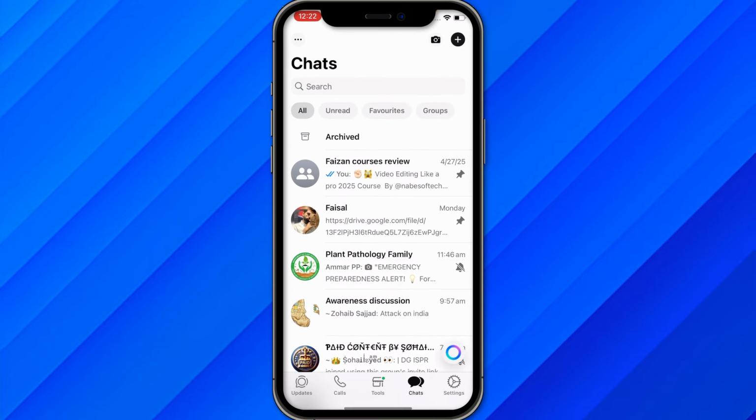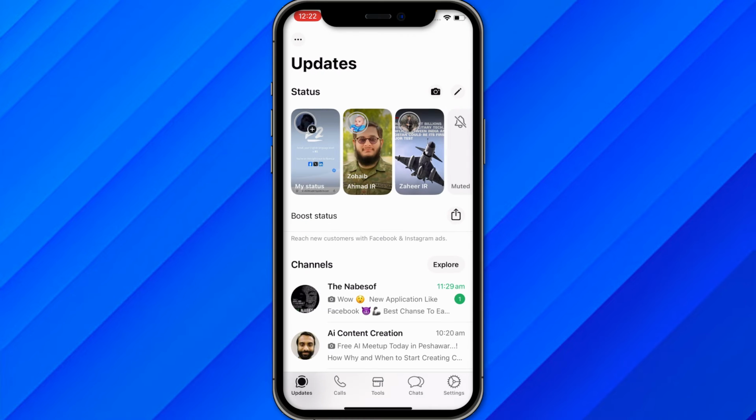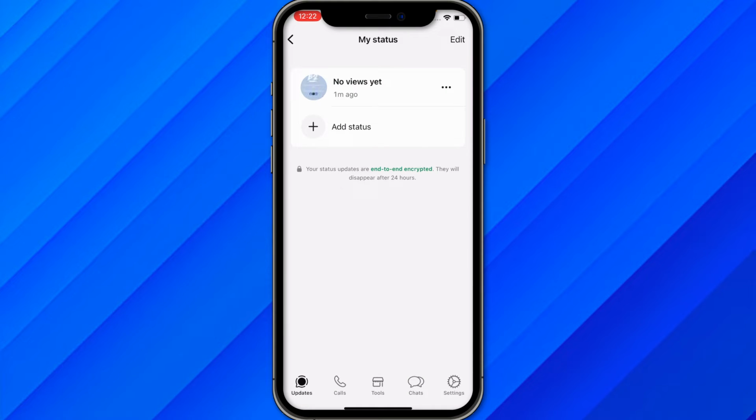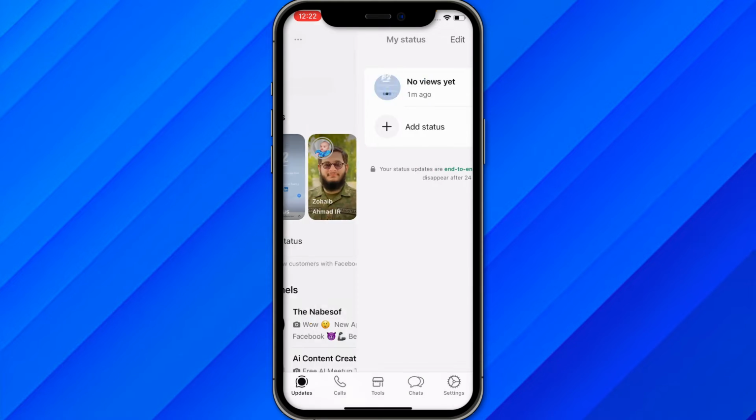So first of all, open your website, and once you're on the website you can see chat, settings, tools, calls and updates. So make sure to go to the update section, and once you're in the update section make sure to put on a status. Like as you can see, I have uploaded the status.